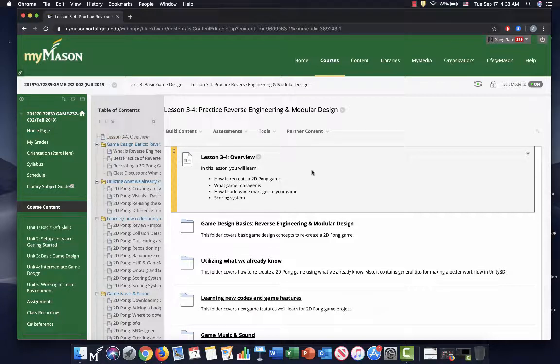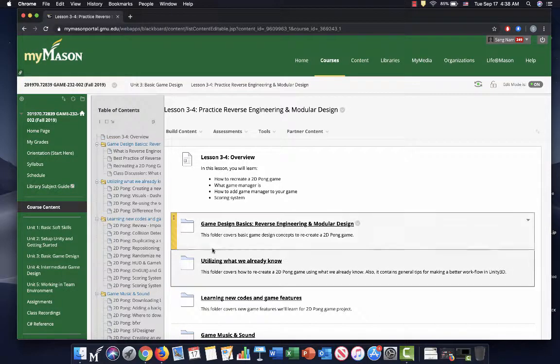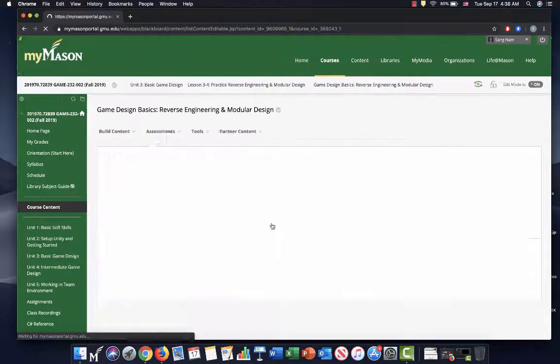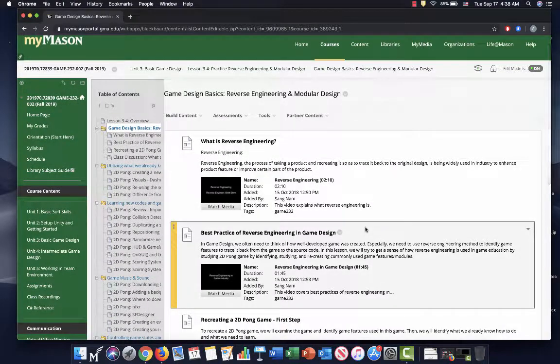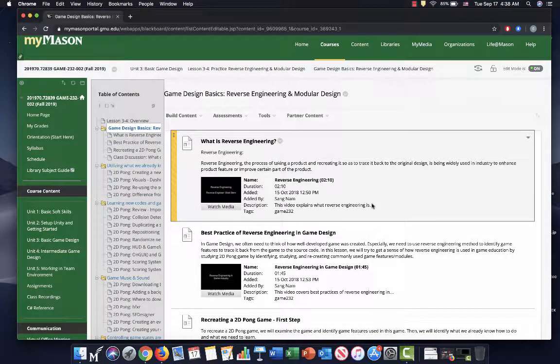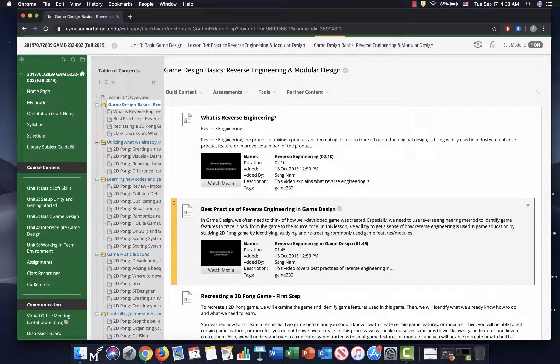We're going to use this concept of reverse engineering and modular design a lot in Game 232. So let's briefly go over that, and then we're going to look at how to recreate 2D Pong. If you go to Game Design Basic, Reverse Engineering, and Modular Design, I explained what reverse engineering is and best practice for reverse engineering in game design. I want you to go through this.